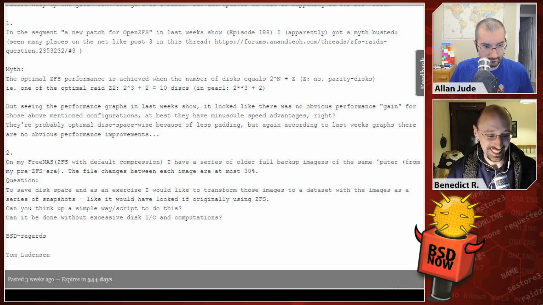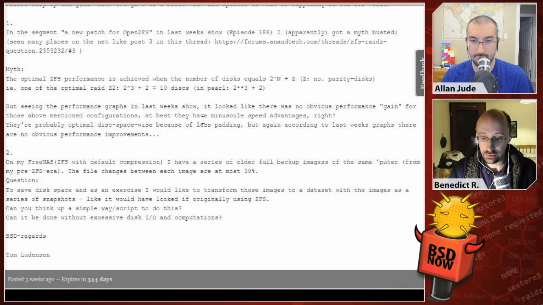Okay. And the second part of his question is, on his FreeNAS ZFS with default compression, I have a series of older full backup images of the same computer from the pre-ZFS era. The file changes between each image are at most 30%. His question is, to save disk space and as an exercise, I would like to transform those images to a dataset with the images as a series of snapshots, like it would have looked originally using ZFS. Can you think of a simple way or a script to do this? And can it be done without excessive disk I/O and computations?